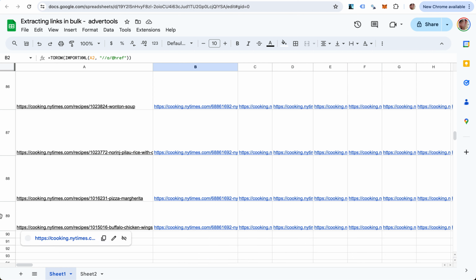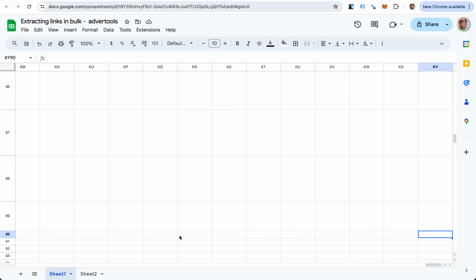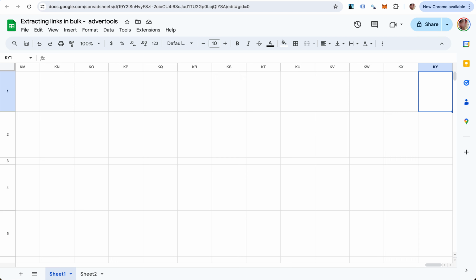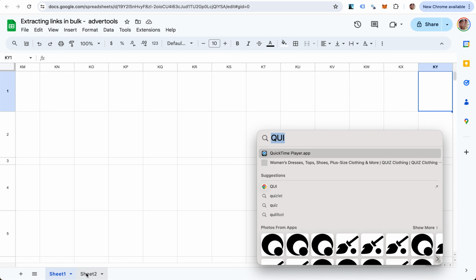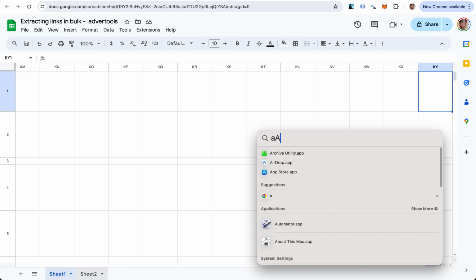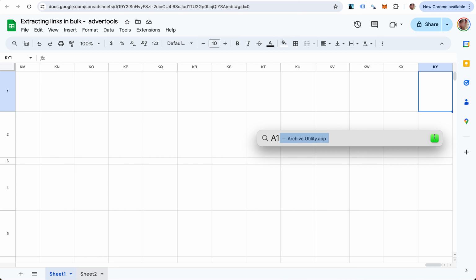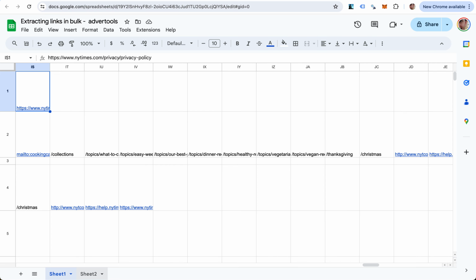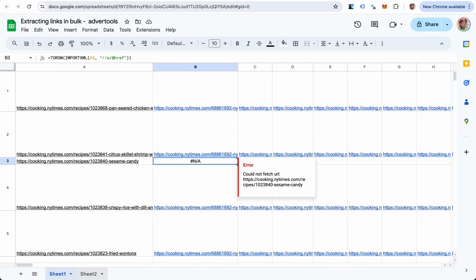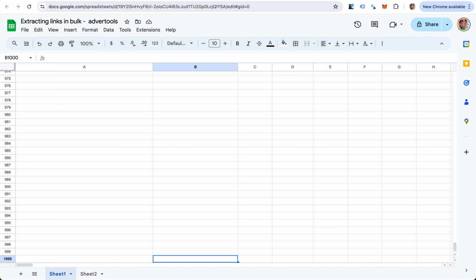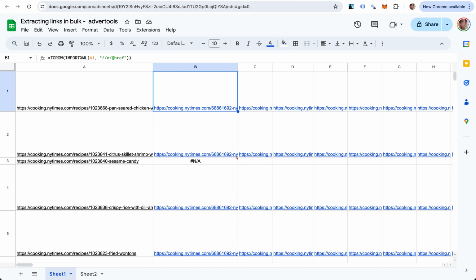Okay, so we have 89 rows here, and we have up to KY, I think. Okay, so the range is from A1 to KY89, right? Let me see what's going on here. Could not fetch. Okay, in some cases you have some errors.